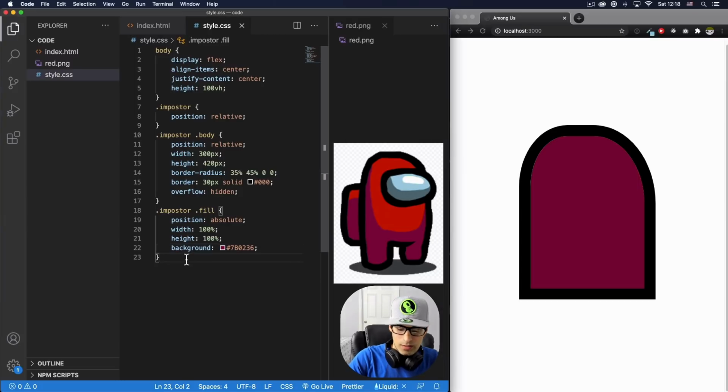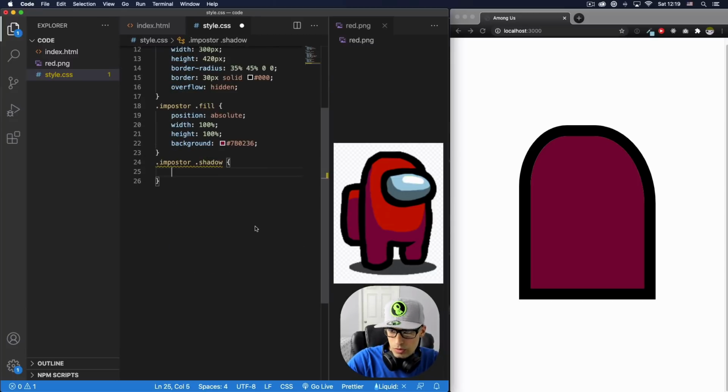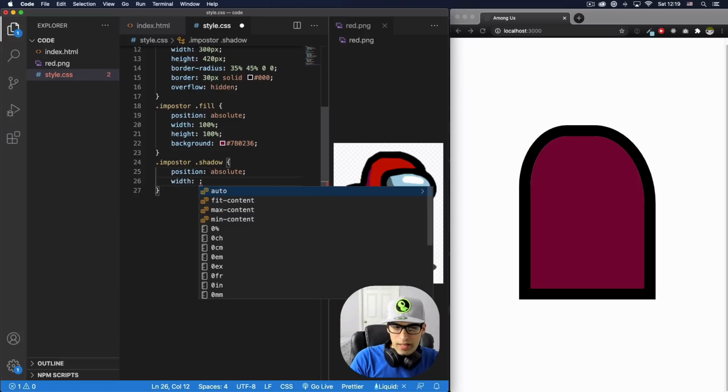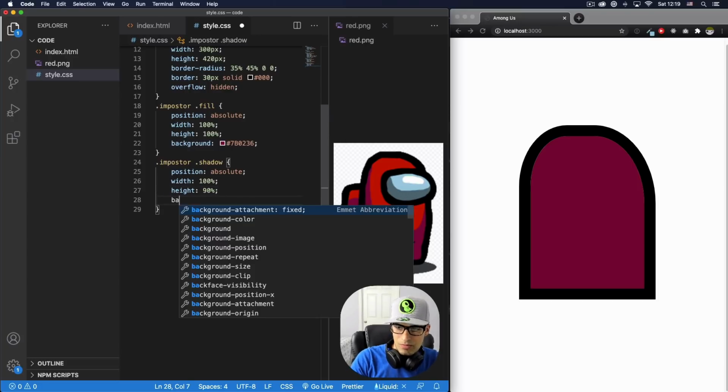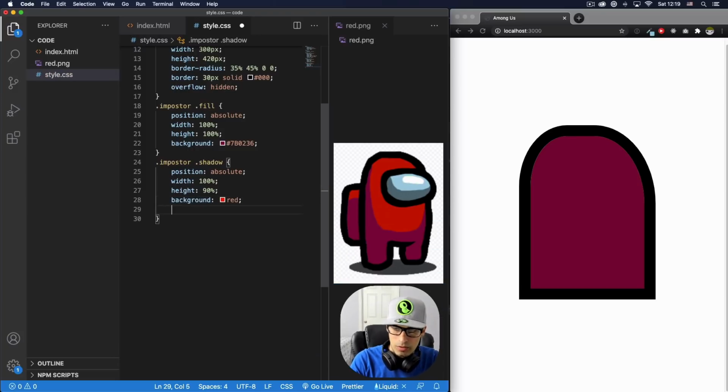So let's go ahead and create the shadow one, imposter.shadow. All right, let me scroll here a little bit. Position absolute. Width 100%, yeah, we want to take all of it. The height is not, let's do 80-90% because it's not 100. I want it to be kind of here somewhere, so you can see it's not 100, and we need to leave a little bit of space there. The background, let's do the same thing. Let's just keep it red, make sure it works.